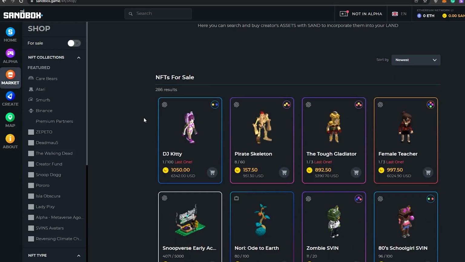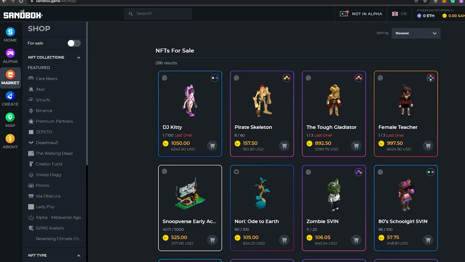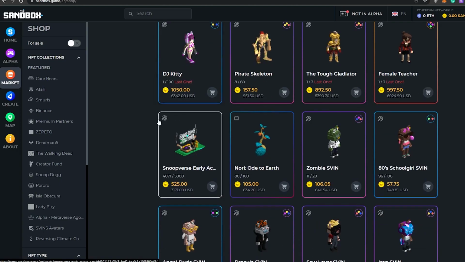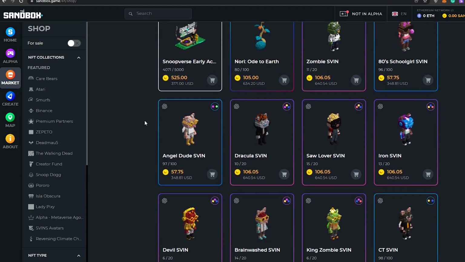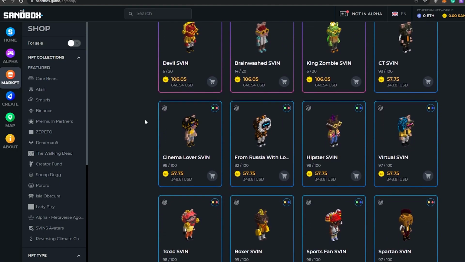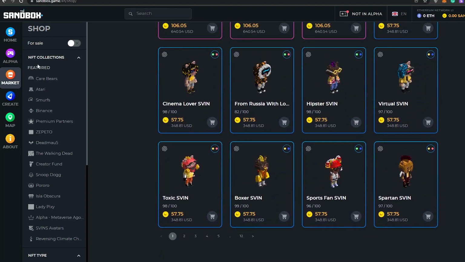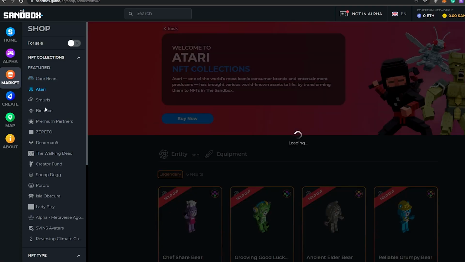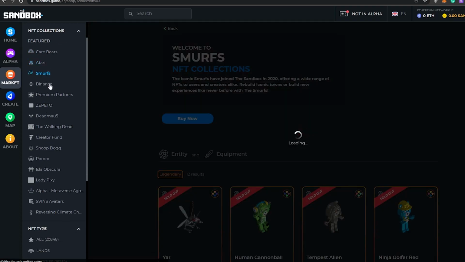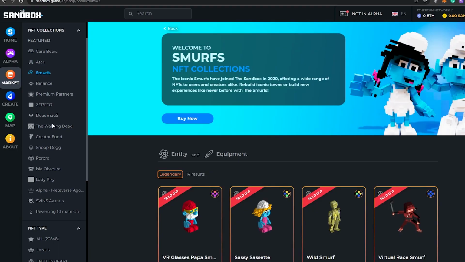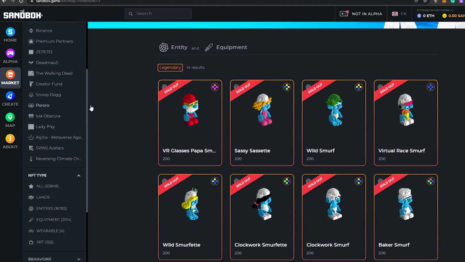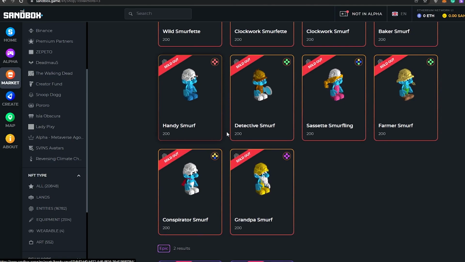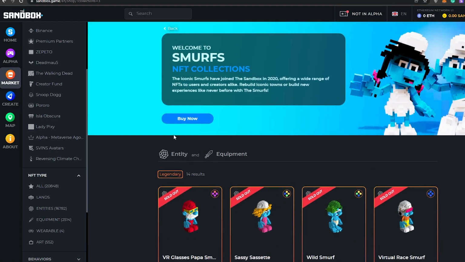So over here, as you can see, these are some of the NFTs for sale as of right now. These are creators, avatars that you can go ahead and download and use as your main character. And over here on the left side, you have Care Bears. This is basically the Care Bear NFT collection. You have the Atari collection, the Smurfs, the Binance, the premium partners, Zipito, like all of these different NFT creators, NFT avatars that you can use to play in the game. I just wanted to show you guys that.